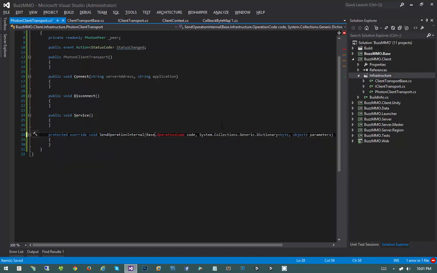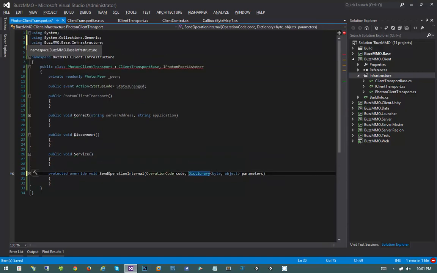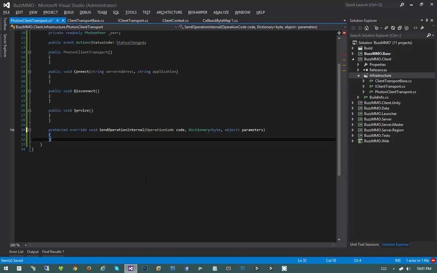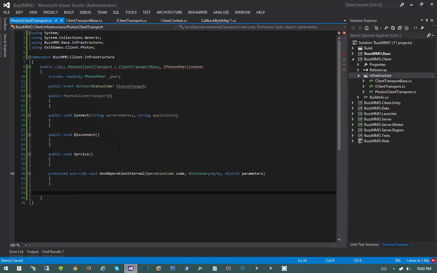And I'm also going to get rid of these namespace qualifiers and import BuzzMMO infrastructure as well as System.Collections.Generic. And we'll be leaving that method blank as well. Now let's go ahead and implement the IPhotonPeerListener.